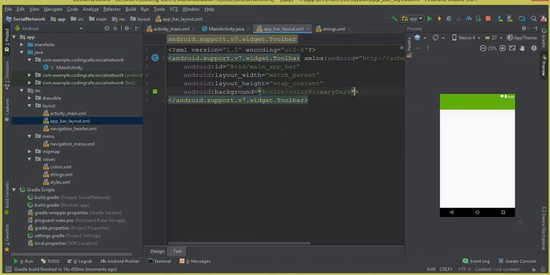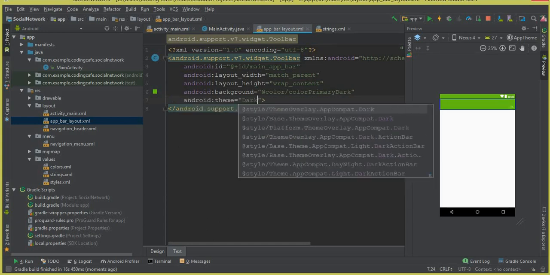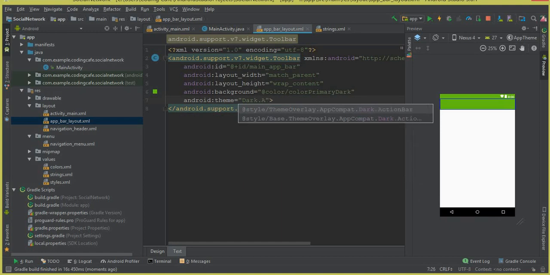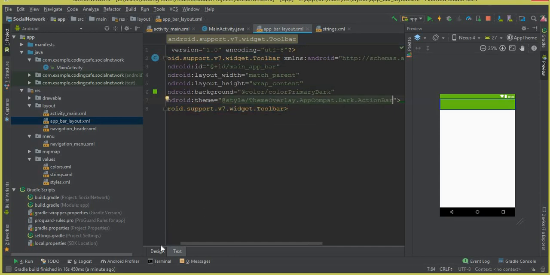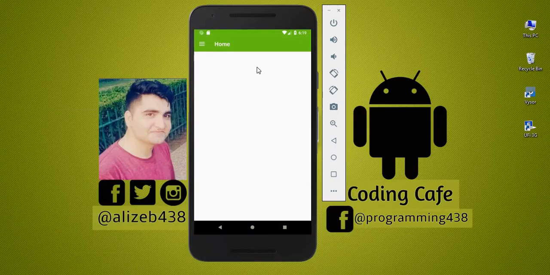Click on it, and let's go to the text, and here after this colorPrimaryDark, we can simply say android:theme, and you simply write the dark action bar, which is this one: @style/ThemeOverlay.AppCompat.Dark.ActionBar. Now let's run our app and see how it works. Our app is running now, and you can see that it looks more beautiful than the previous one.